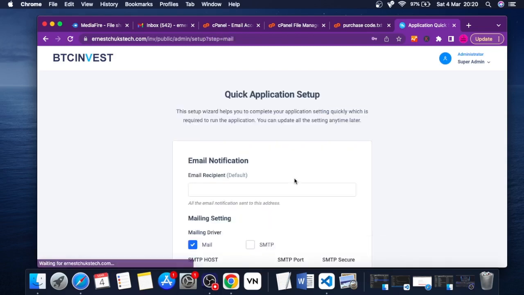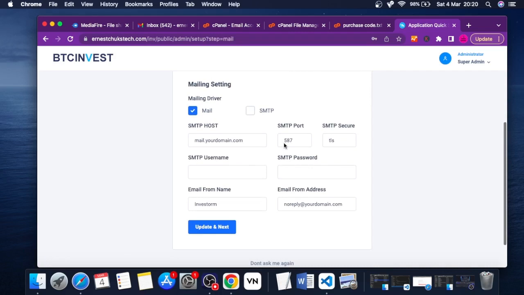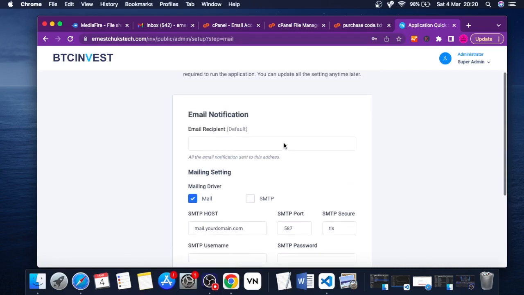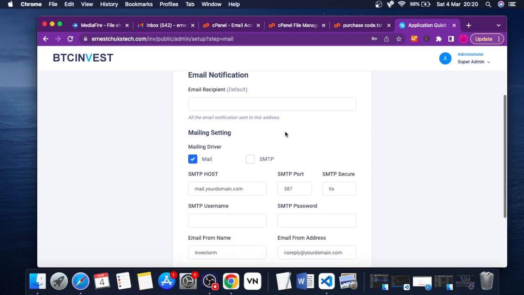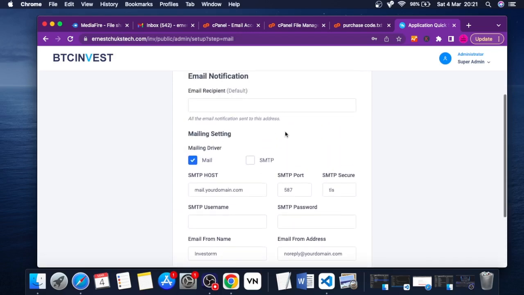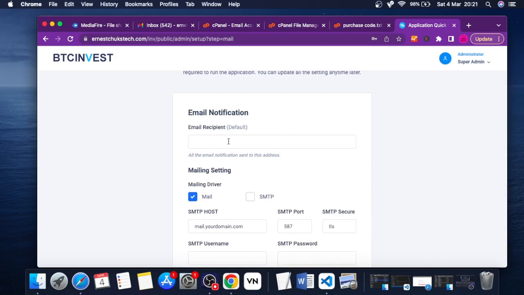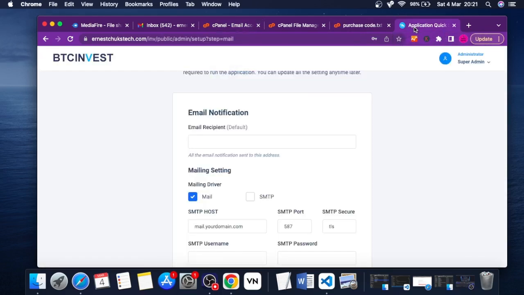So this platform is actually advanced, so you have to dynamically set up everything. It's not like you are looking at codes and all that. So if you don't know how to code, you can actually install this with ease. Just follow one step after the other, and you end up installing the script successfully. So next one is the email notification. You have to set up the email notification with your email address that you created right here. You have to set up the SMTP settings and all that.